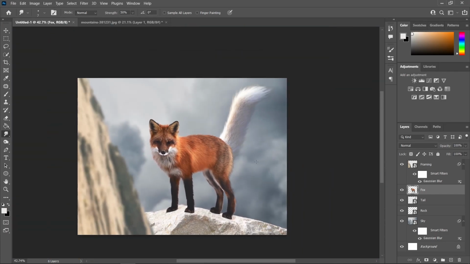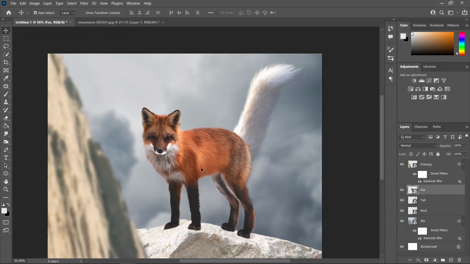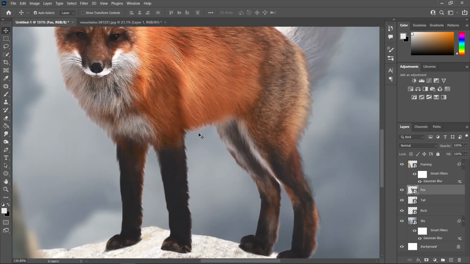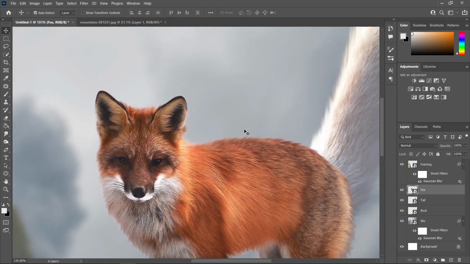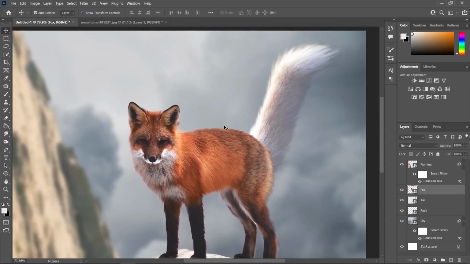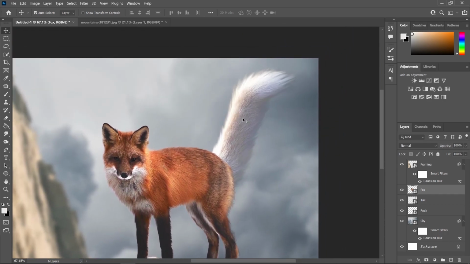Okay, now that you've done all those smudging, you can just convert this one back to a smart object. Okay, so after all those smudging, you can see the result over here, and it just creates a smoother transition from our fox image to the background, and it creates a smoother effect. So now we can start duplicating our tail over here.